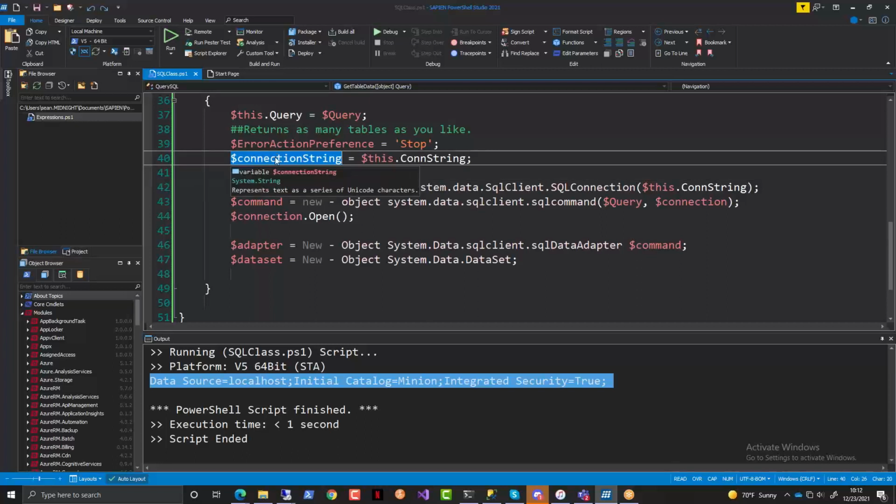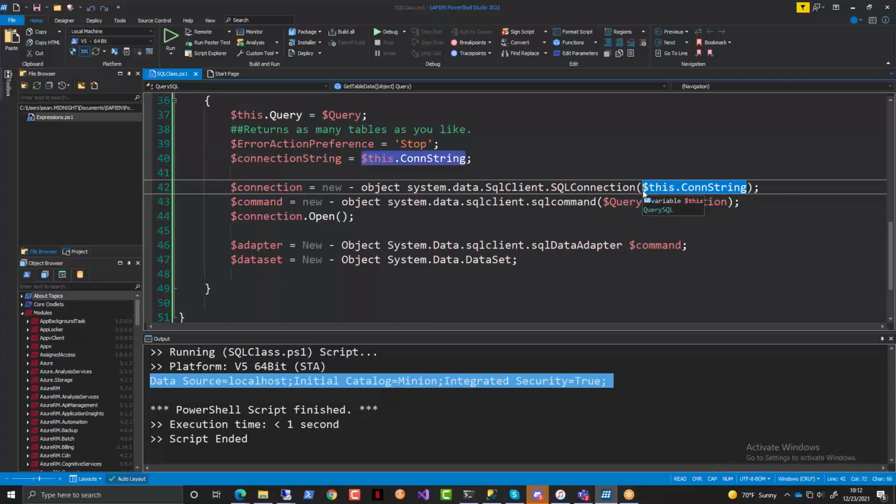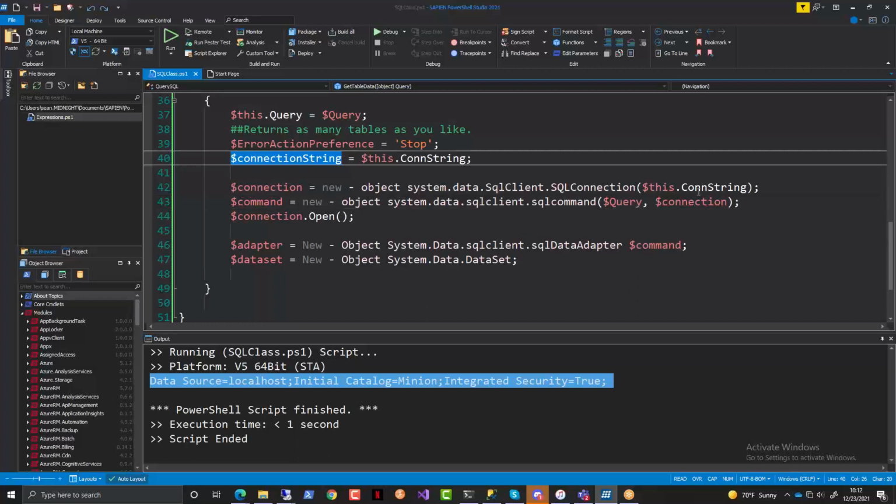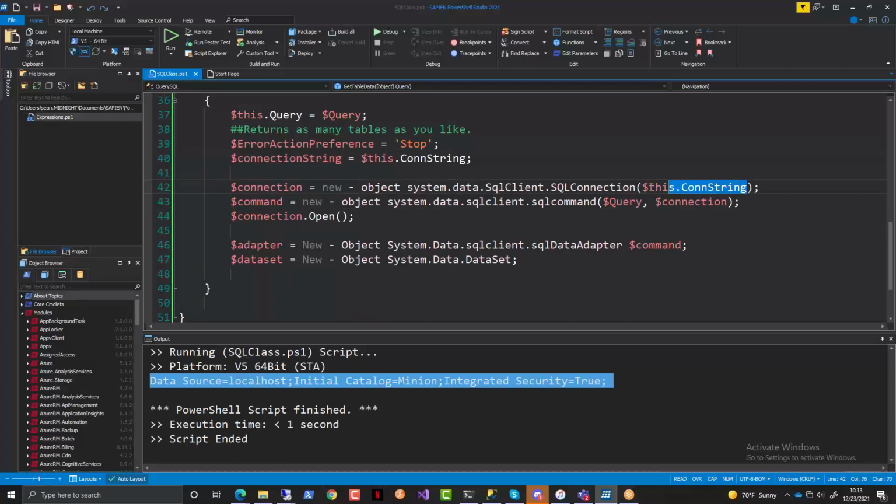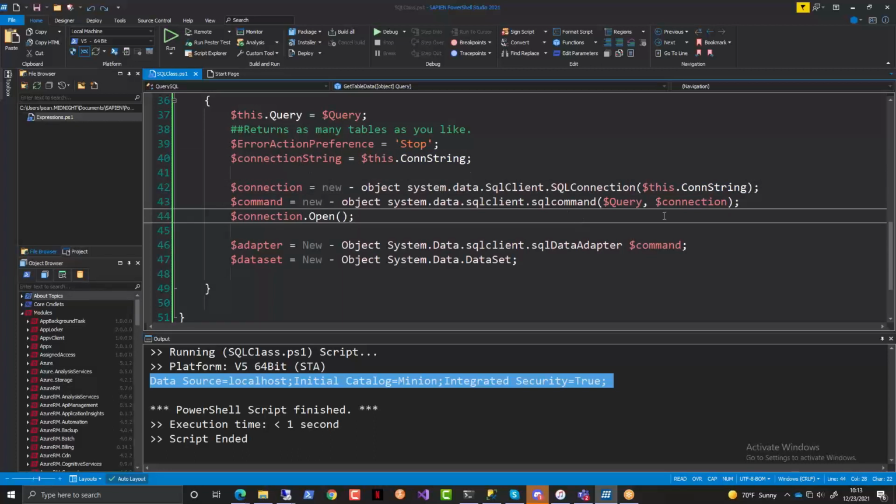You know, I set that here, but I could have just as easily used that here, right? So I've got the connection string here, but I'm not really using it, right? I'm using it directly from the thing. So I need to pick one or the other, don't I?